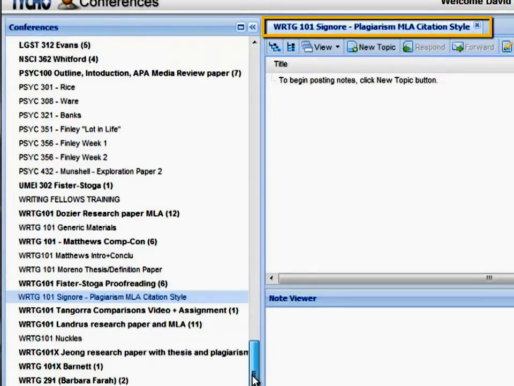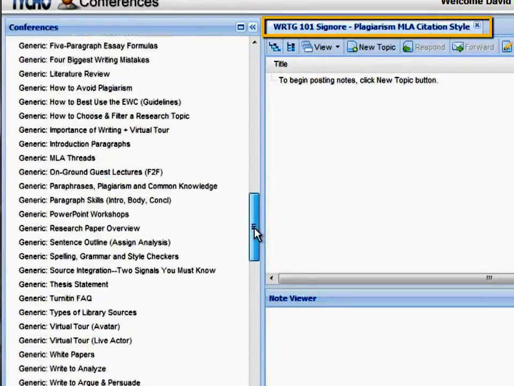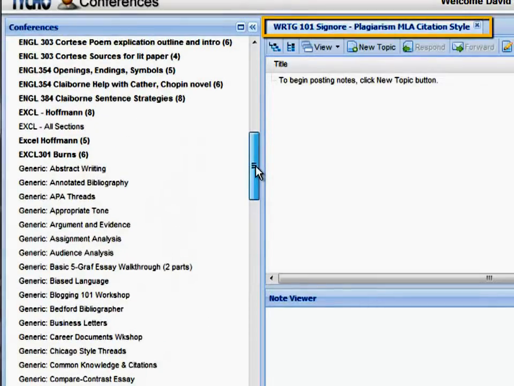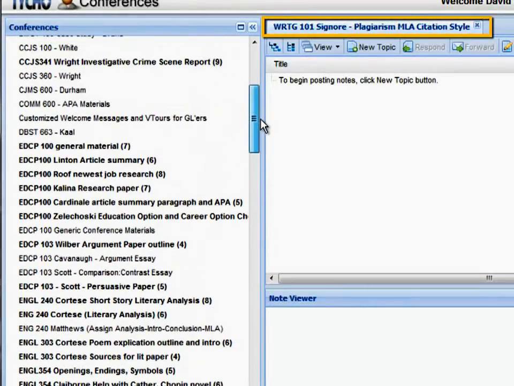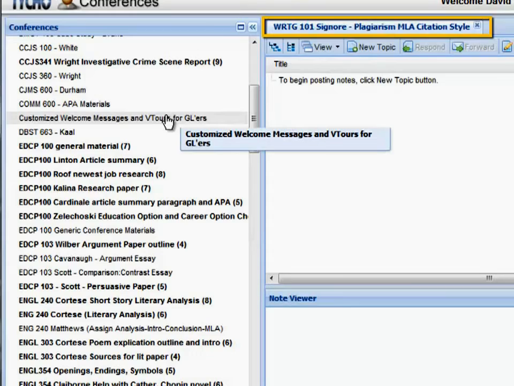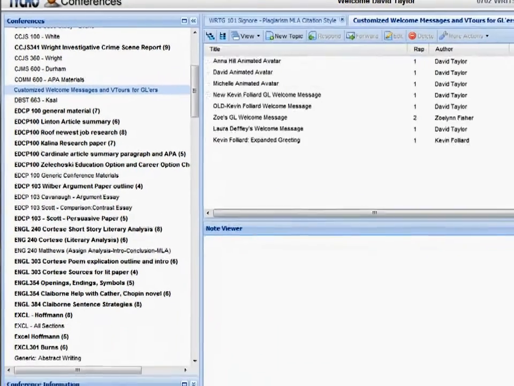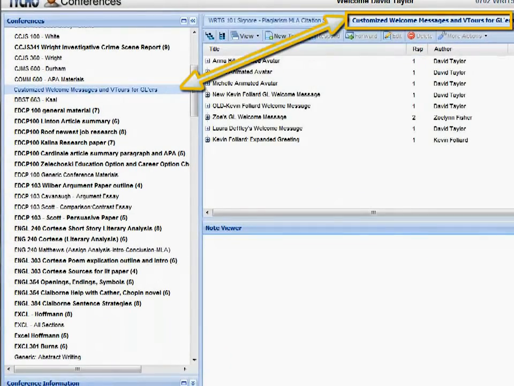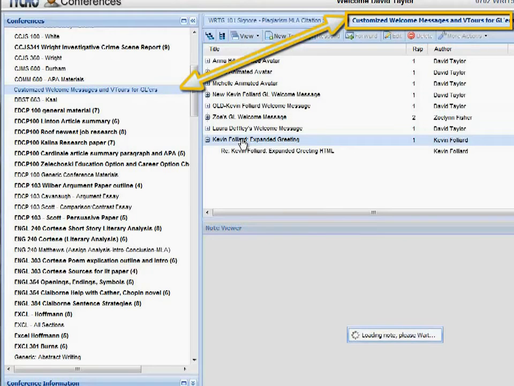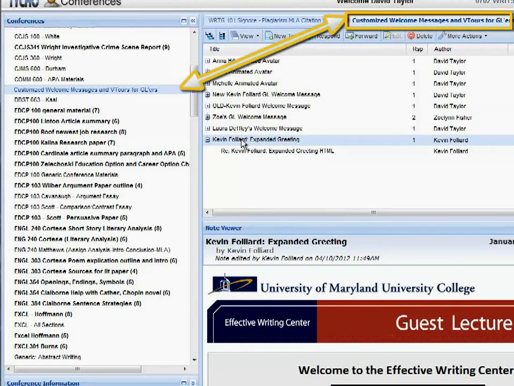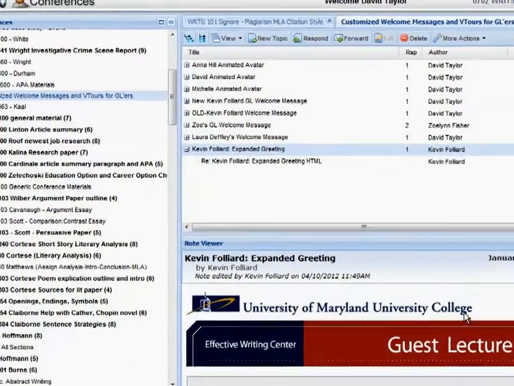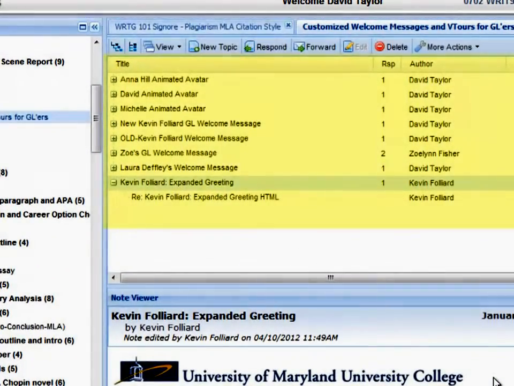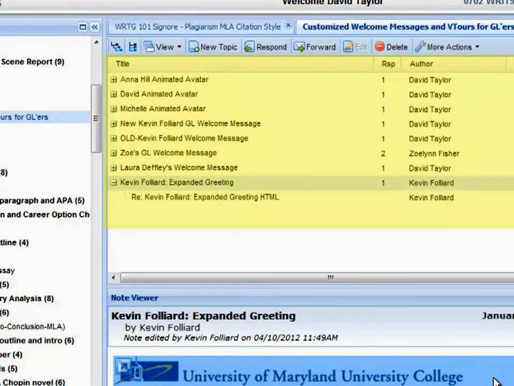Now, you're simply going to go and find the threads you need. There are some threads that should appear in every workshop. The first one is a customized welcome message. Click on it and notice that a new tab has opened in the right side pane, and the threads of that conference you just clicked on, customized welcome messages, have appeared.